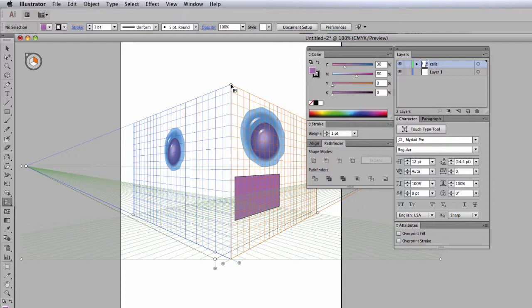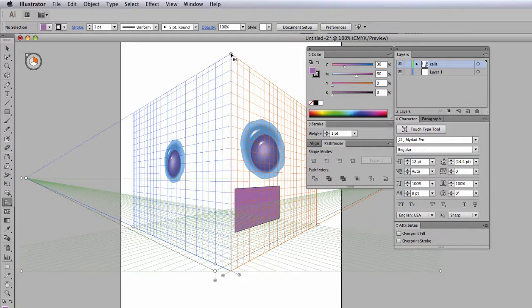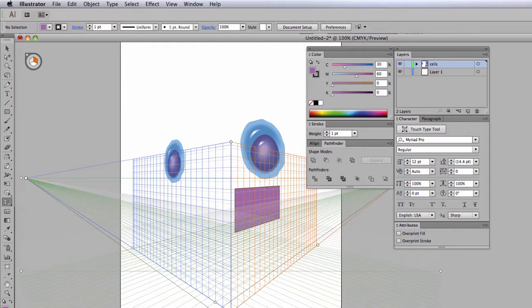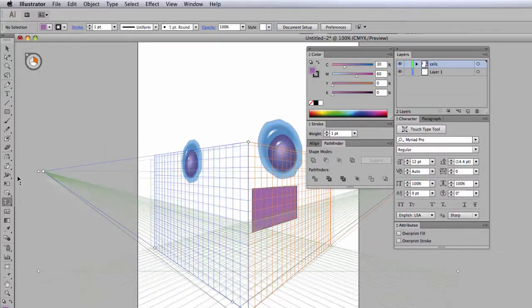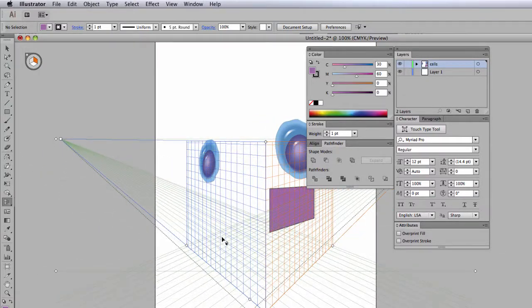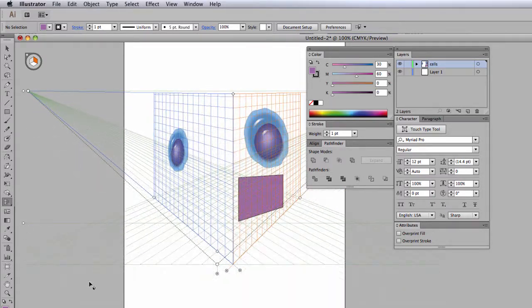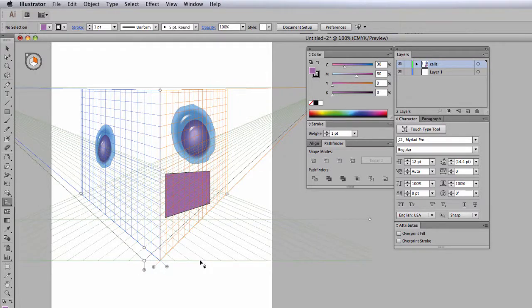I can grab this top point and stretch the grid up higher, bring it down lower. I could grab the bottom of the grid and pull it down. So I can reorient the position of the grid. Notice I can also pull the horizon line up or lift the entire grid higher up on the page. So lots of control and flexibility with repositioning the grid. However, notice that the artwork that I had already created does not automatically reorient itself to align to the new grid.